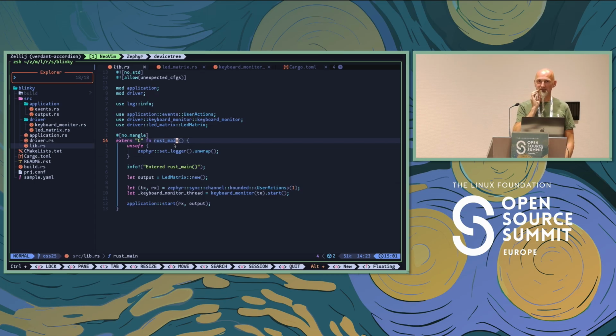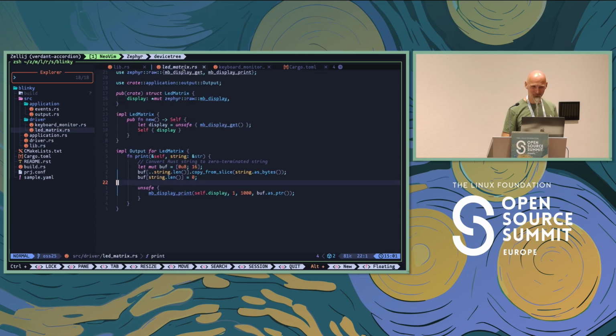Anything else? Yeah. Rust is UTF-8, right? So Zephyr is ASCII. So I think your conversion goes wrong. No, it could go wrong. Yeah, you're right. Absolutely. So 3 errors in this example.